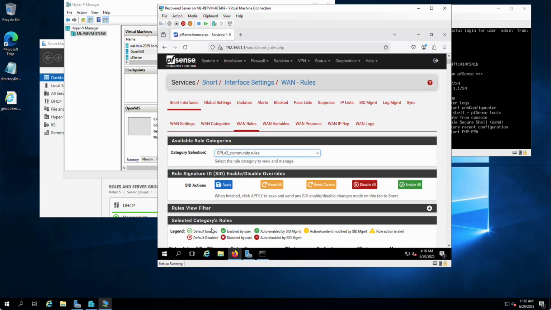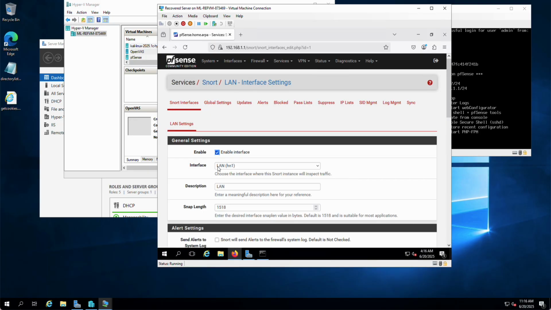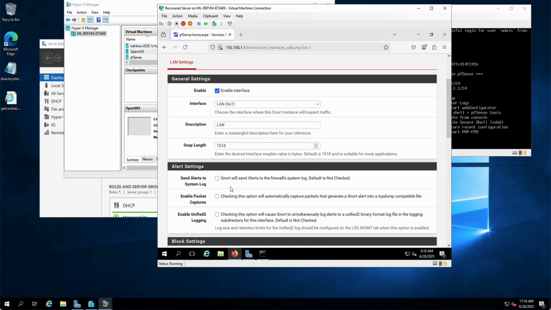Okay, now we need to go back to Snort interfaces. We're going to leave this other stuff alone. Going back to Snort interfaces, we're going to add another interface, and this will be the LAN interface. So notice here we're on LAN, it picked LAN, and this is kind of normal here.